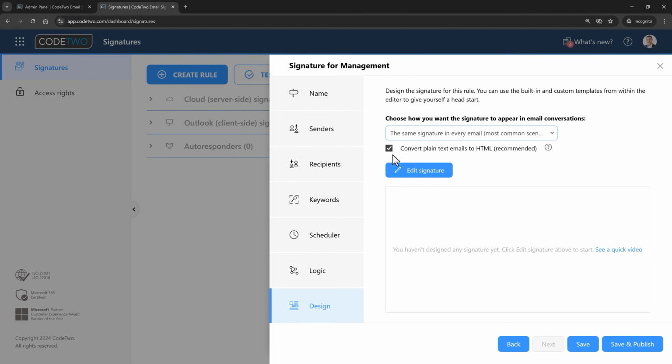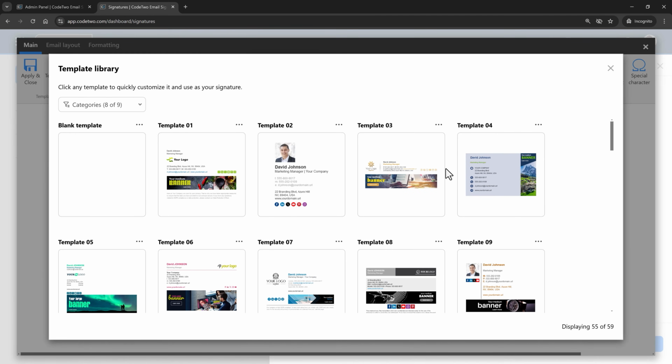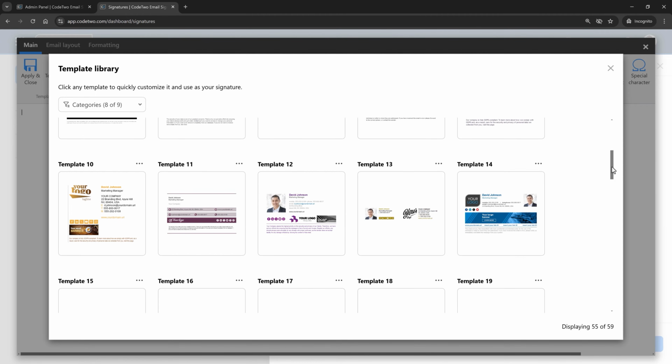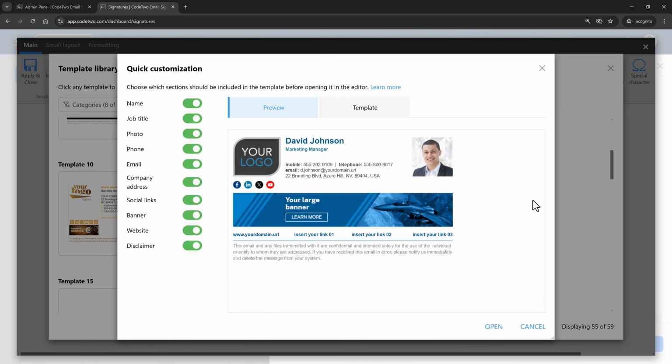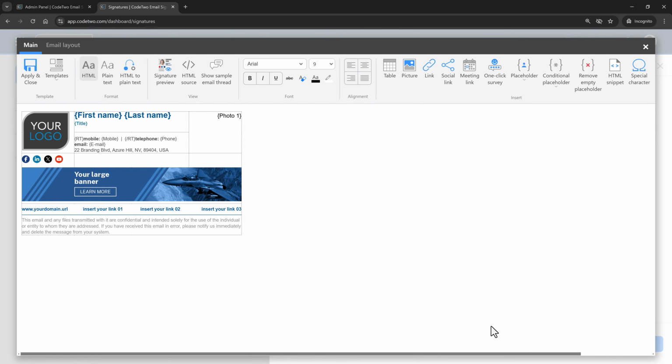Your rule is all set up, so it's time to design the signature template. Click here to launch the editor. You haven't created any signature yet, so you'll see our template library first. It's a great place to start because you get plenty of professional signature layouts to choose from. Just click a template to quickly customize it. You can remove the fields you don't need by clicking on them here. And don't worry, you can always add them on your own later. Click Open to load the template into the editor.